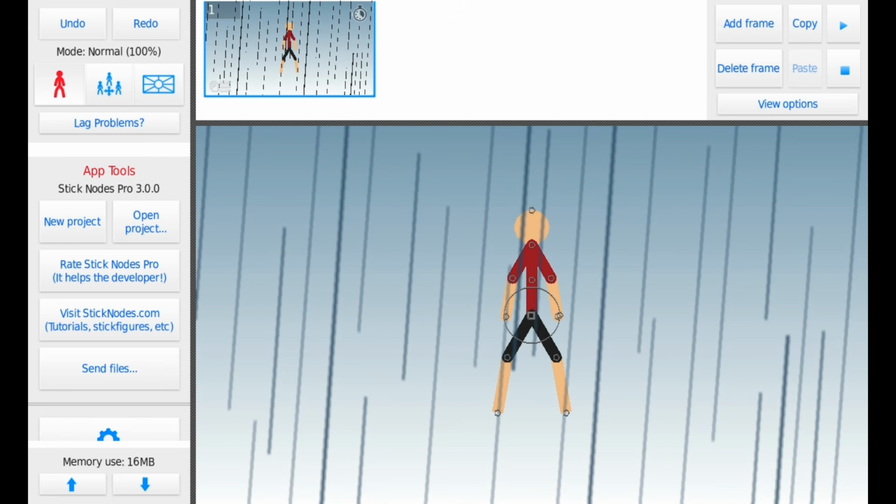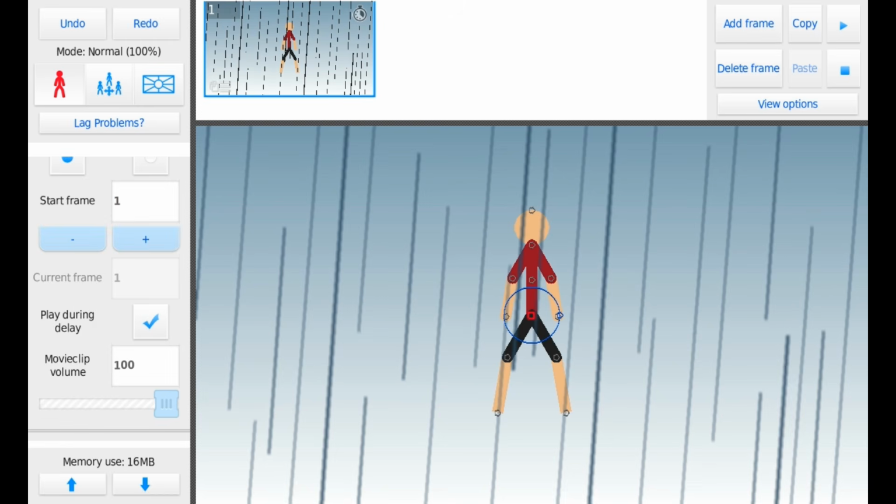So if you add a rain movie clip to the stage on a frame that's delayed, the rain movie clip will also pause along with the rest of the animation, right? Wrong. Not if you check the little box here, play during delay, on the origin movie clip, basically telling the movie clip to play during delays.